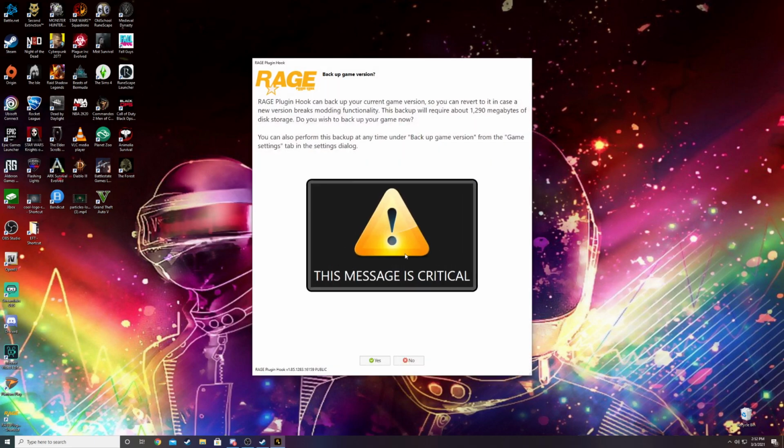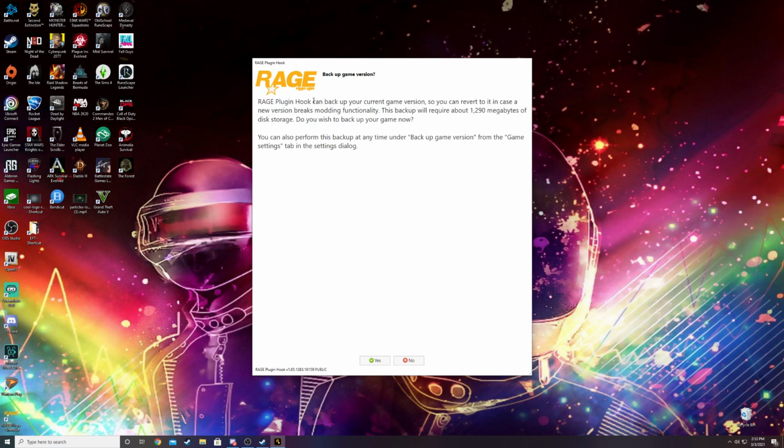It's finalizing for the first time, and it actually tells you here too, critical message: back up your game version so you can revert it in case a new version breaks modding functionality. So it's basically telling you it's making a backup for you, but you need to do it yourself. It says you can also perform this backup at any time under backup game version from the game settings tab in the settings dialog.